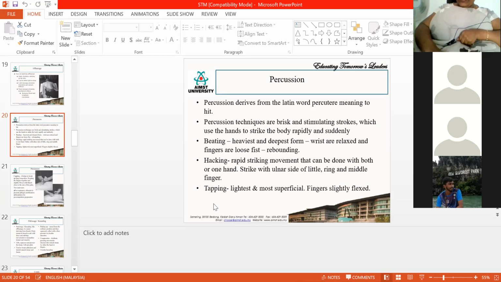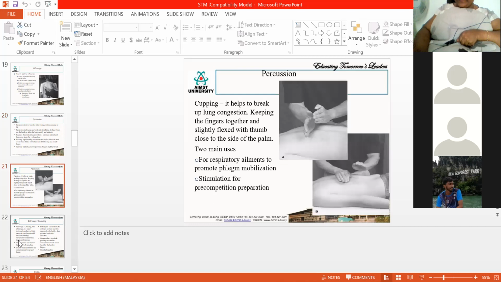Then the last one in percussion is cupping. So cupping, as I said, you have to cup using the whole hand. You have to make it like a cup shape. Normally this is done over the lung area, and it will help you to drain the secretions. Normally this is done for chest physiotherapy. So this is done to drain the secretion.